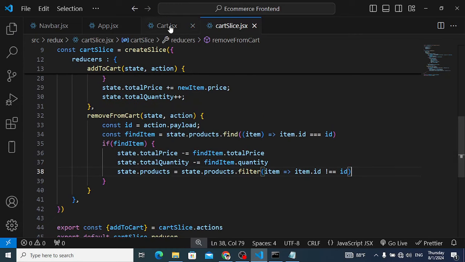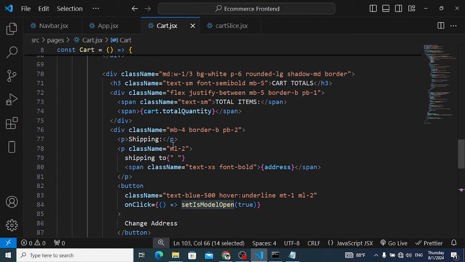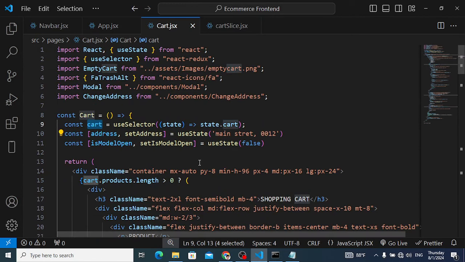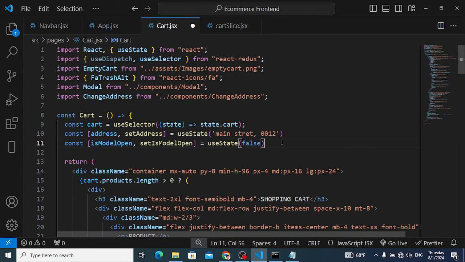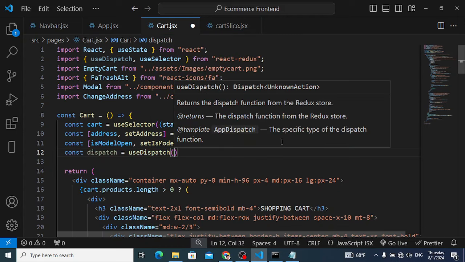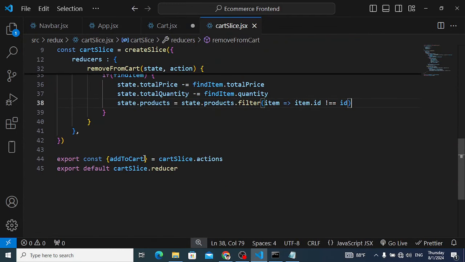Now let's call it. Let's move back to the cart, and whenever we press the remove icon, we will remove the item from the cart. First of all, we have the cart, and what else should we do? Dispatch. Yeah, we will import useDispatch, and also removeFromCart. So let's first of all export that, removeFromCart.